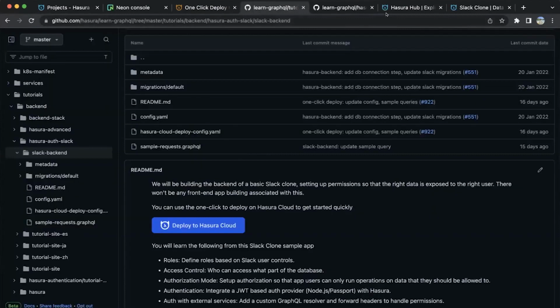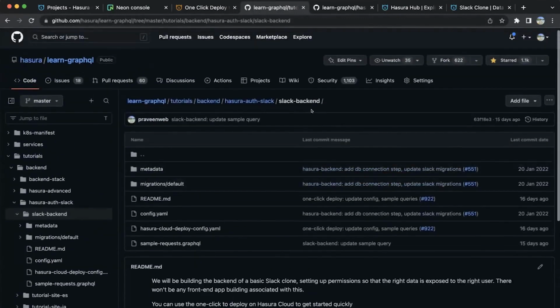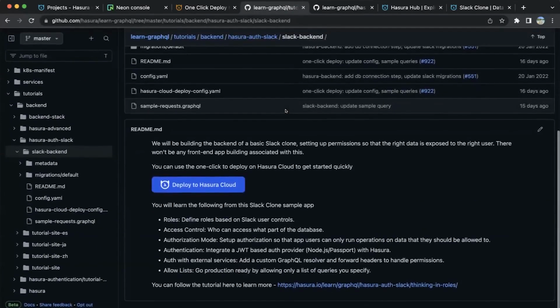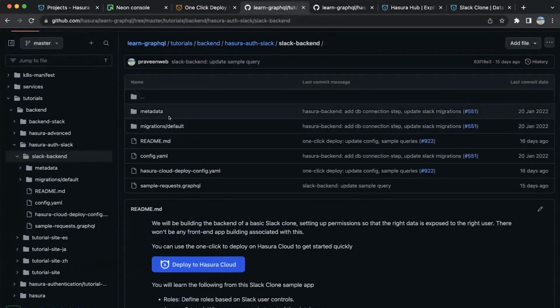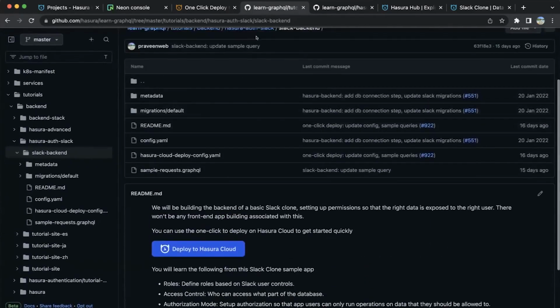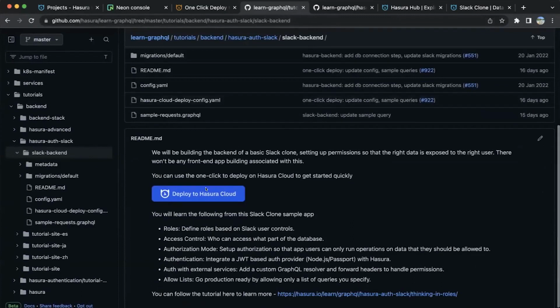So I'm going to show you a demo of the Slack clone backend, which is part of our Learn course series, right? This is, again, a familiar directory structure. This is a Hasura CLI project, which has some metadata, migrations, the config.yaml and whatnot. There are a couple more files which we'll come back to, but this is a pretty standard CLI project structure. And we're just going to deploy this GitHub project onto Hasura Cloud, right?